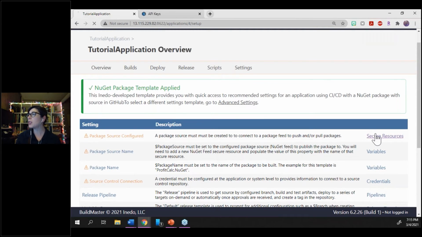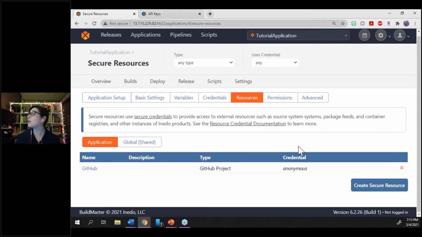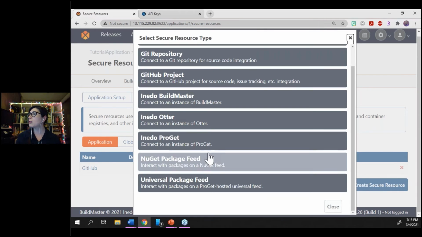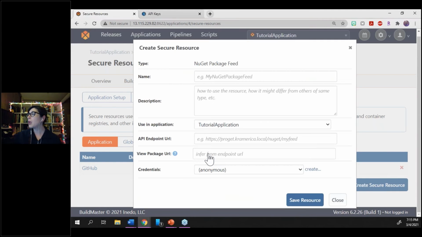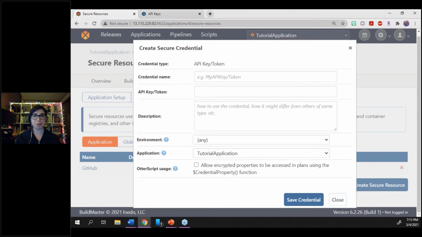So we're going to start with secure resources. And I need to create a new secure resource here. So I'm going to go to create secure resource, and I'll scroll down to NuGet. And then I am going to not do what we think we would do. We're not going to fill this out first. We're going to start by going to create. And I'm going to use API key and token.